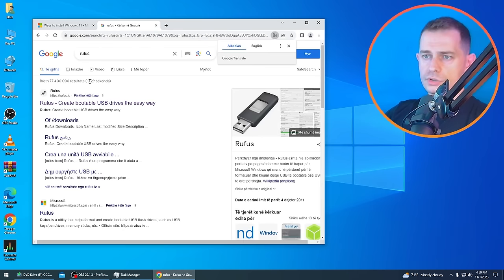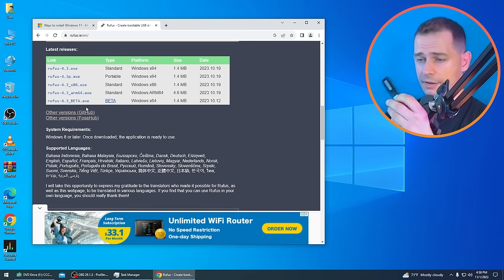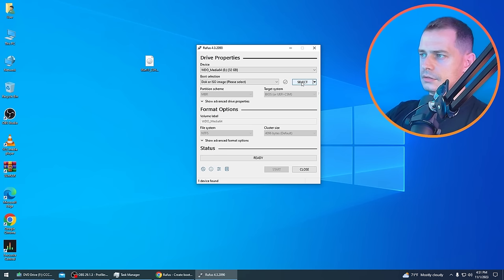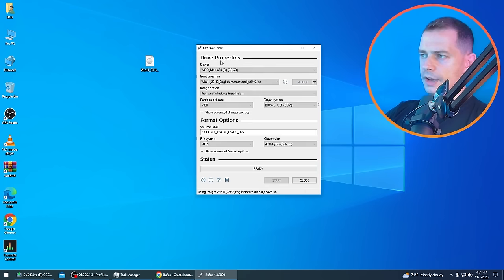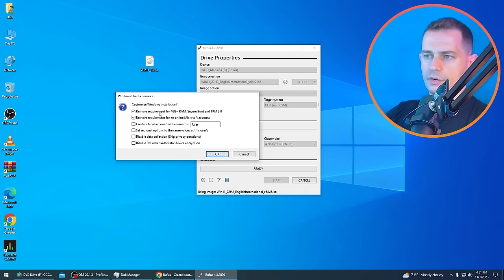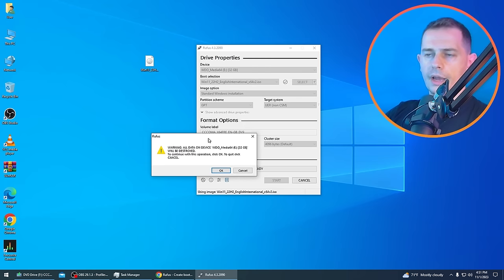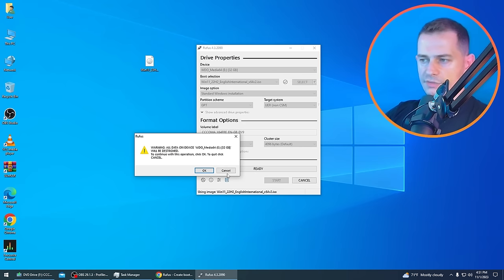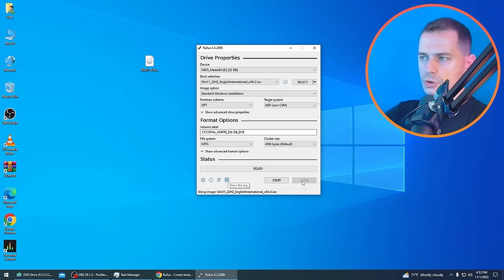Go and find Rufus. Make sure you have a flash drive, 8 GB minimum. You have to select the ISO file that we downloaded, standard Windows installation. Then here it is. If you click start, click all of this, remove requirement for secure boot, TPM, processor, then you are ready to go and create the flash drive. See the next video tutorial for this case. I'm not going to stop here for the moment.